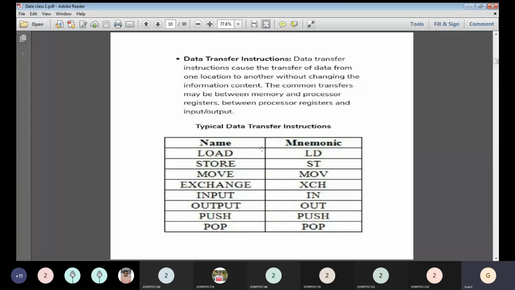It can be either between registers, or from memory to register, or register to memory, or from memory to the input device, or from the input device to the memory, or from the memory to the output device. So this is the sequence flow. So the examples for these data transfer instructions are load, store, move, exchange, input, output, push and pop instructions.